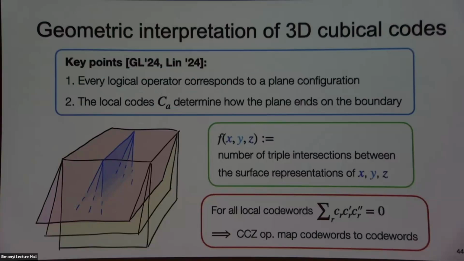Once we have this interpretation, we can define our function f to be the triple intersection between these surface representations. From there, one can ask, how can I make sure that f is a topological invariant? What I mean is that these surfaces you can move slightly along the boundary, but you want to make sure that f is still invariant. And it turns out if you work out the details, it corresponds to some local constraints on the local codes. And this is very similar to the classical condition of multiplicity codes.